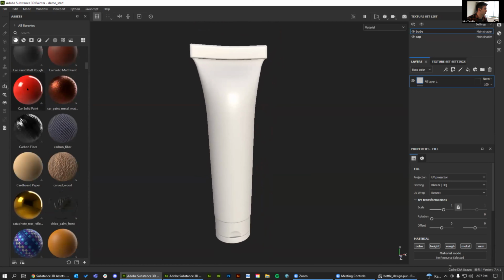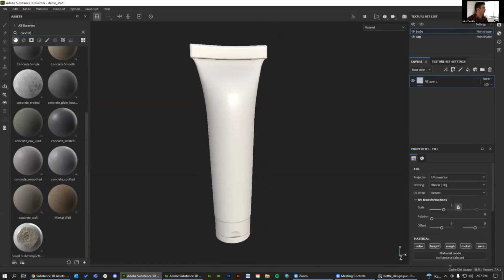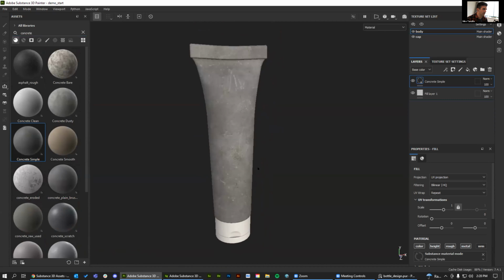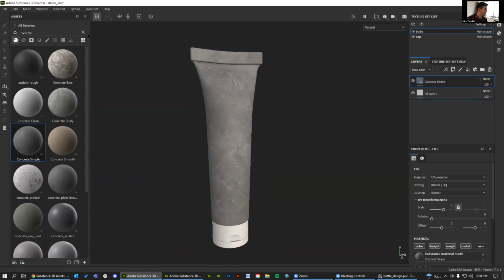We've got a toolbox over here to the left. This has a bunch of default materials already in it. Some of these I've downloaded from the asset library. Some of them came with the software. And if I want to make this bottle concrete, all I have to do is drag and drop it on over here. And then this becomes concrete.